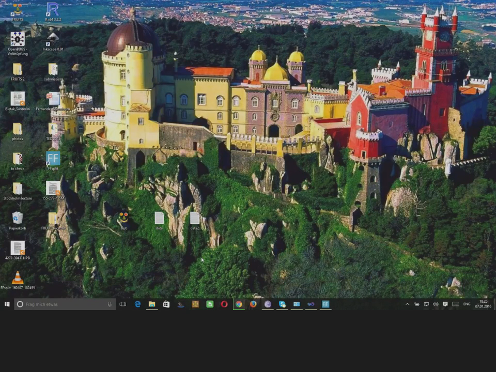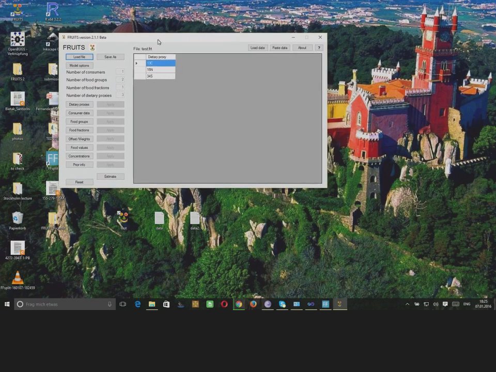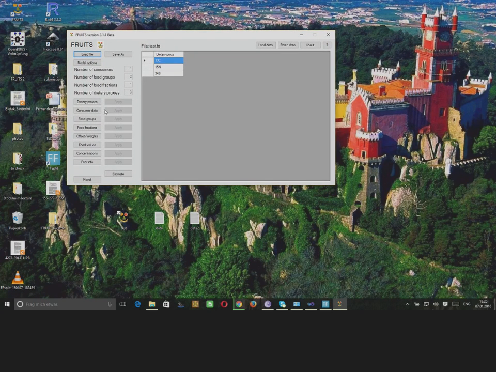Hi, in this tutorial I'm going to discuss how one can import data into the sales of a fruits window. This is something that I have discussed previously, but there are some new options in the fruits version 2.1.1. So let me illustrate how this works. I have here a fruits file that I will use to demonstrate how you can do this.